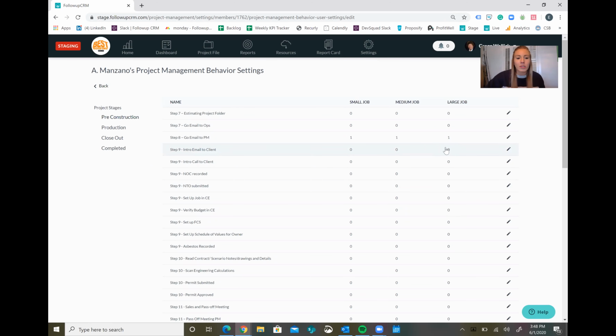One last thing that's important to note is that if you decide to add an additional step to your project management behaviors, the new behavior will be added to every project that has not yet been completed.